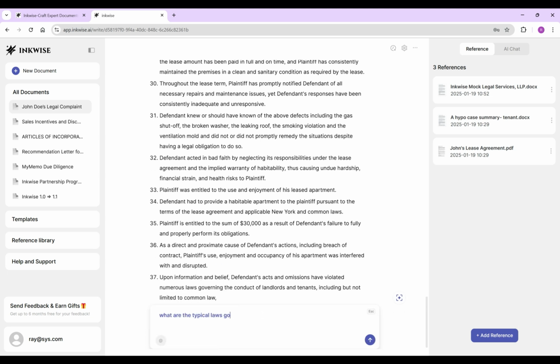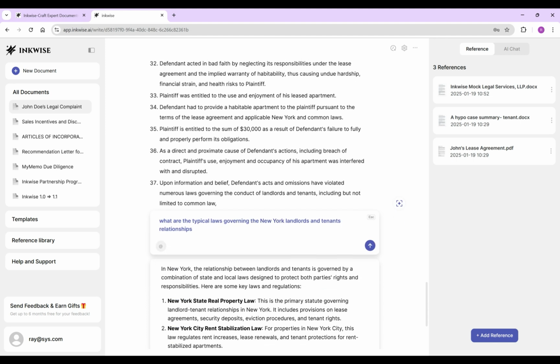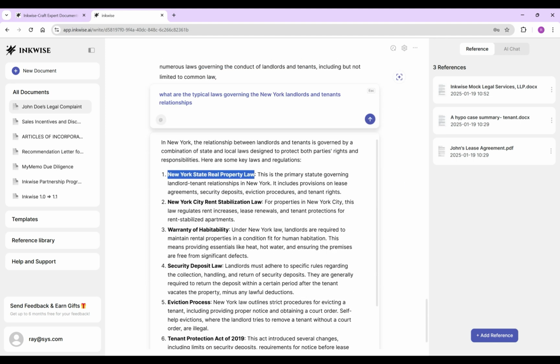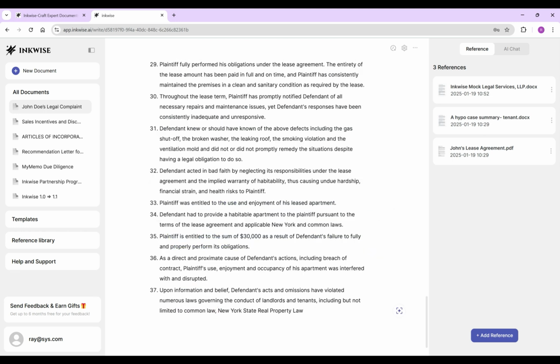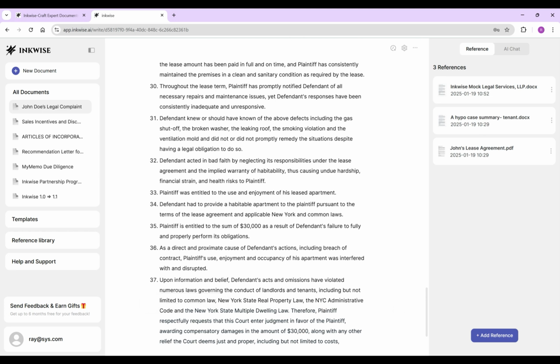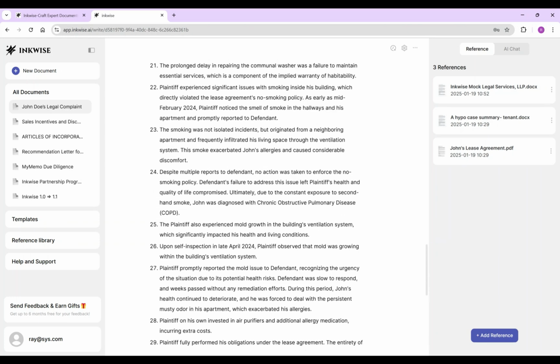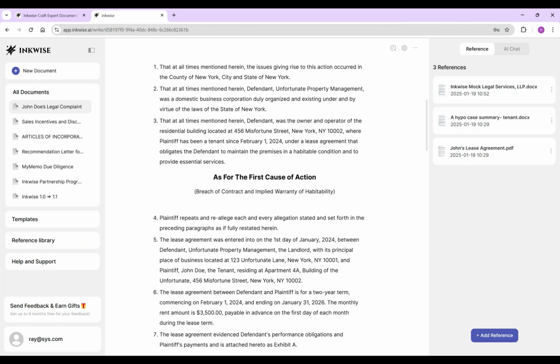I can also use Inkwise at any moment to do a public knowledge search, just like I am doing now. Look, it even correctly predicts which law I should mention here. I am now ready for the second cause of action.